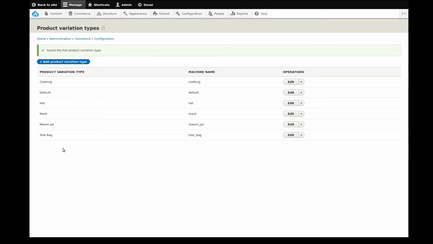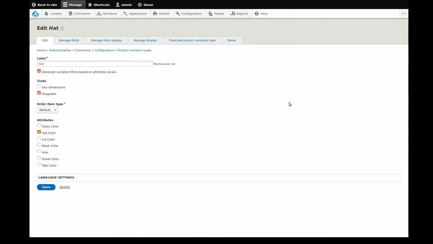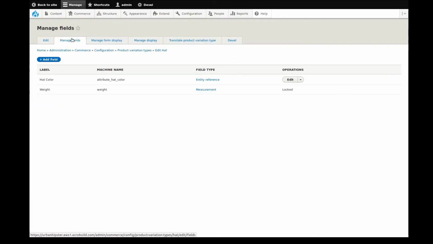We can see that the hat variation type has been created. Let's go back and edit it further. Like the product attributes in the previous video, I want to add a custom field. I'll go to the Manage Fields tab. Because of the attributes we've added, there are already some custom fields here. Let's also add a product image field.